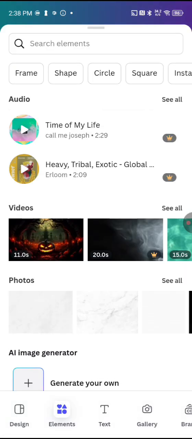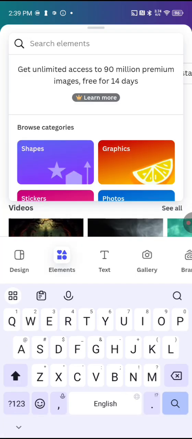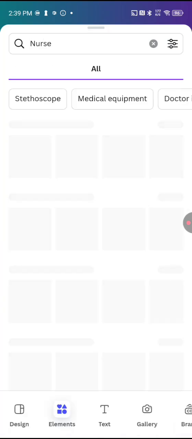Okay, so this is the elements tab. Remember when I said Canva has a lot of elements in the app itself, so you don't really have to go and be getting your elements from outside, except for the key things you really need. So let us search for something. Let's say a nurse. Let's search for a nurse.